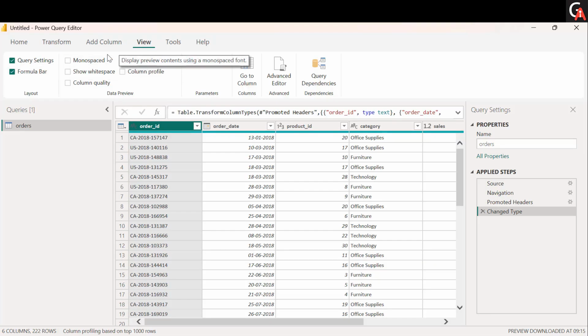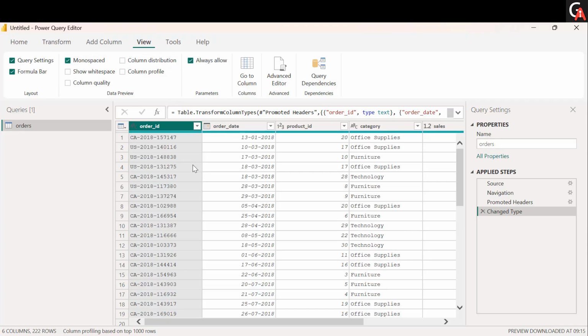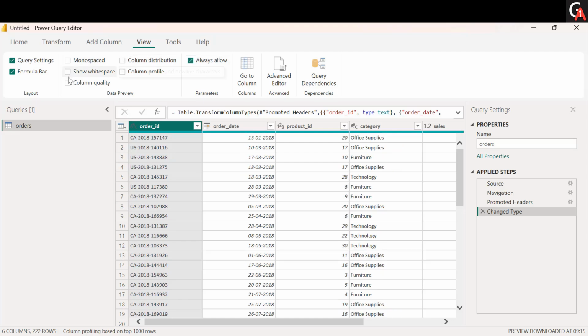Then there is a monospaced option. It will display your data preview in this monospaced font. Then there is an option called show white space. If there are any white space or new line characters present in your data, you will be able to see those when you click on this option.